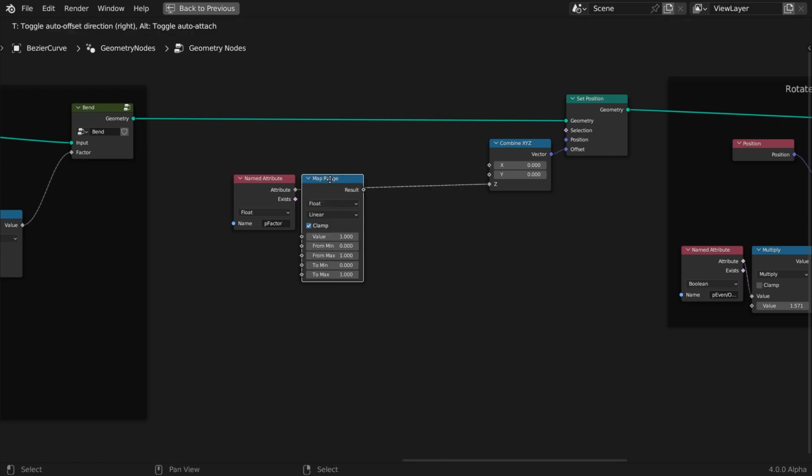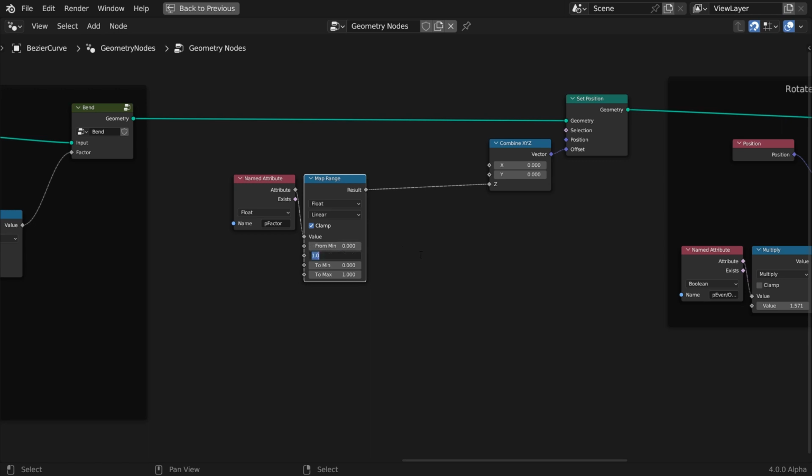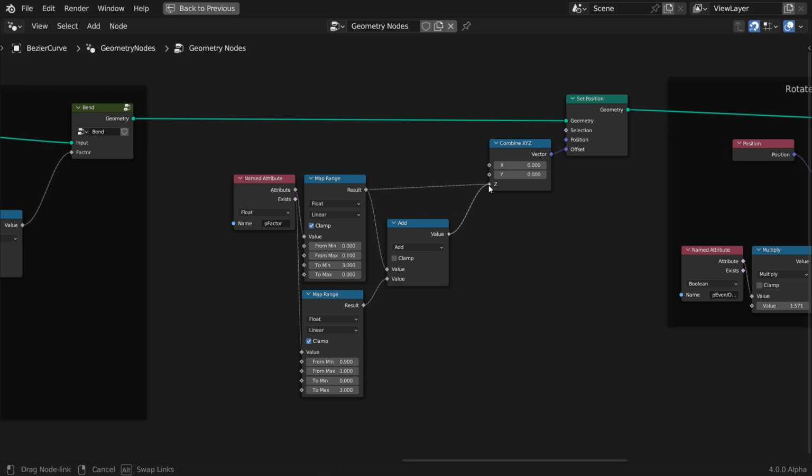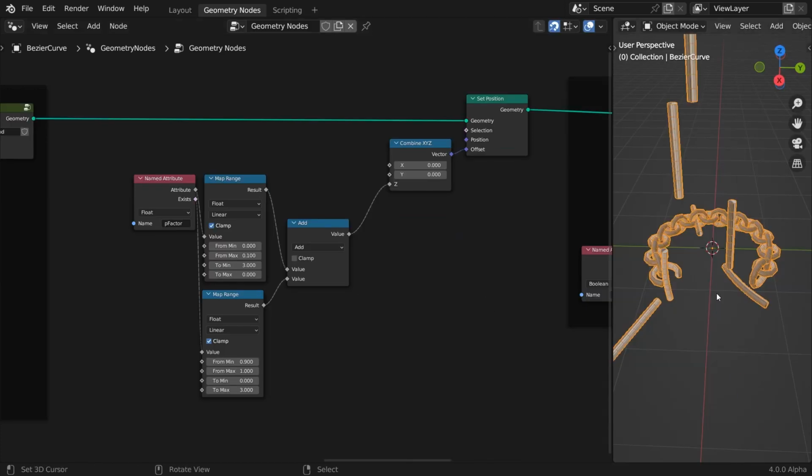We only want the offset to happen at the start and the end of the curve, right before bending and just after the straightening deformation. So we'll map the p-factor input range from 0 to 0.1. That covers the beginning. Set the output range from 3 to 0. Then add another map range. This time the input will range from 0.9 to 1. And the output range from 0 to 3. Combine both results by adding them and hit play. You can see that both range maps cancel each other out.